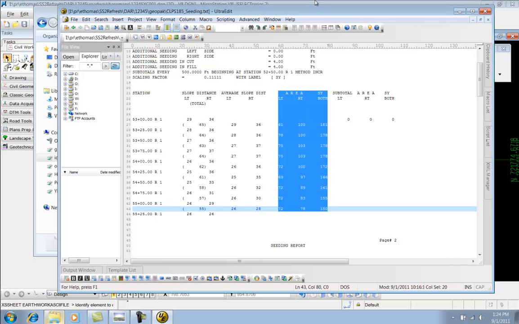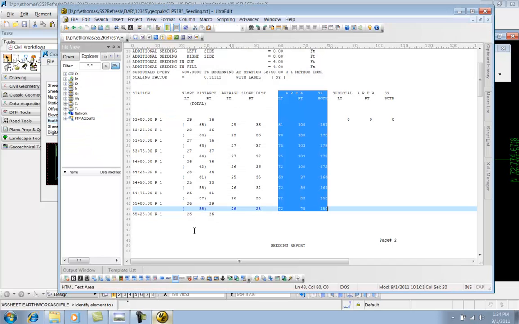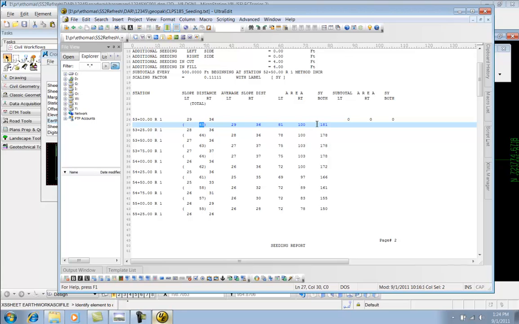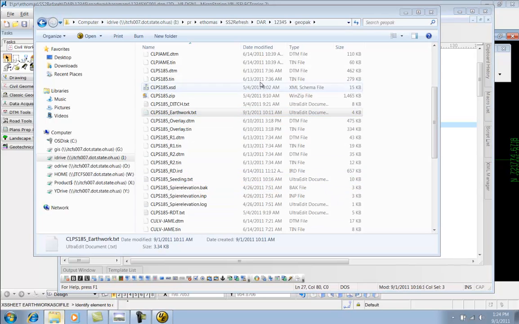So what we've got back in our earthwork run is we've got provisions here for column 5 and column 6. That can be added to your earthwork file as your seating in width and your seating area. So the tedious long way to do this would be to take this value out of this file and this value and add them to my earthwork file. And let me open my earthwork text file again.